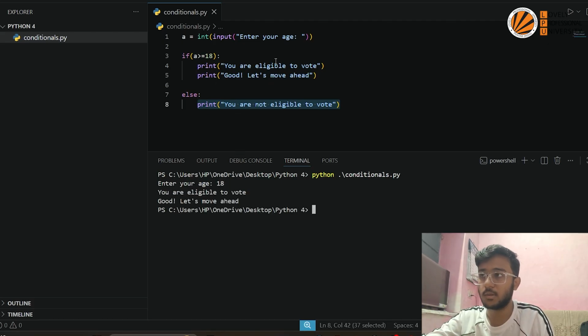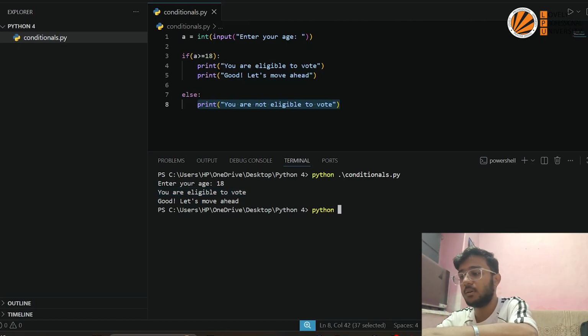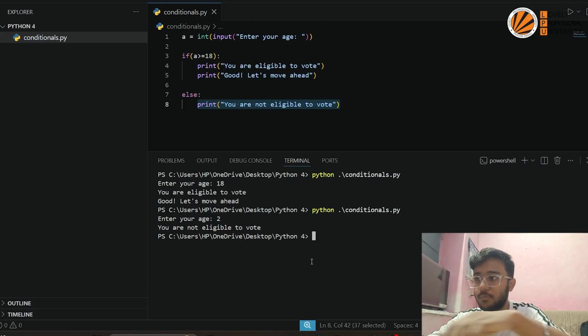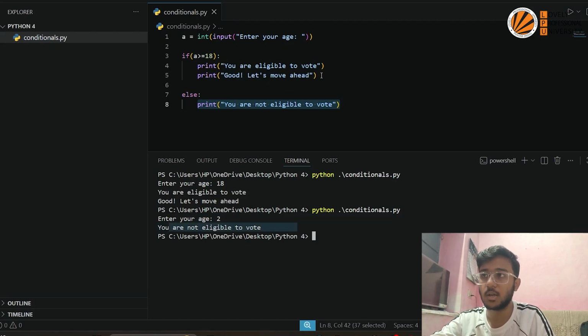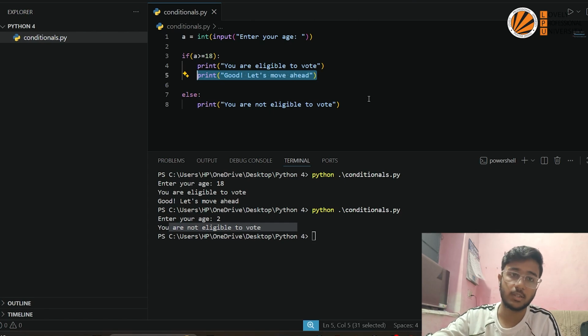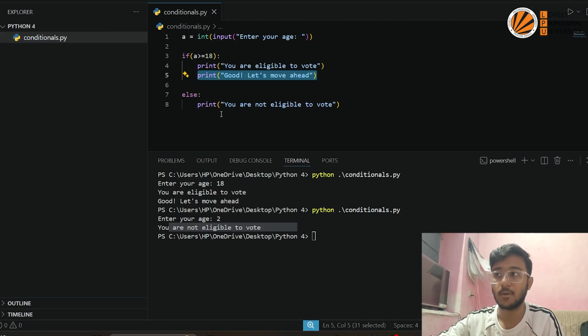As you can see here, both the statements that we have given to print are printed, since the if block is completely fine, you are eligible to vote. Let's move ahead. Now if I give suppose 2, it will only print you are not eligible to vote. As I said, this is inside the if block, so only if the condition of the if block is true will the printing or whatever is written inside the if expression be printed, and not else. It will ignore else.